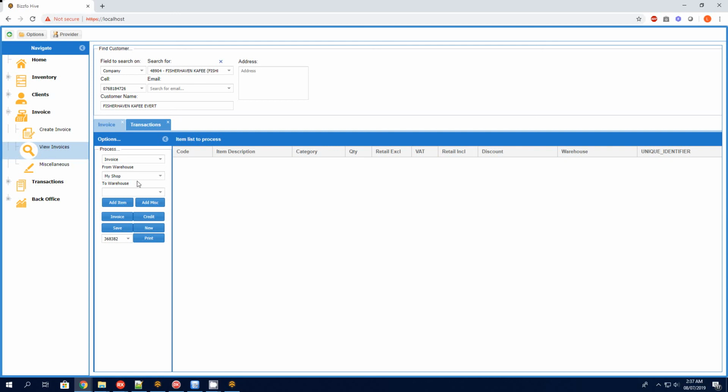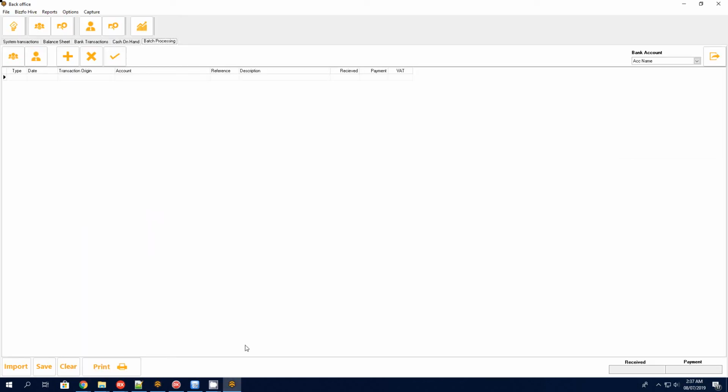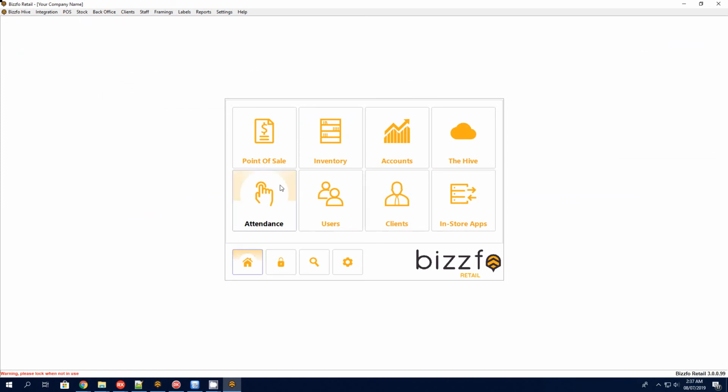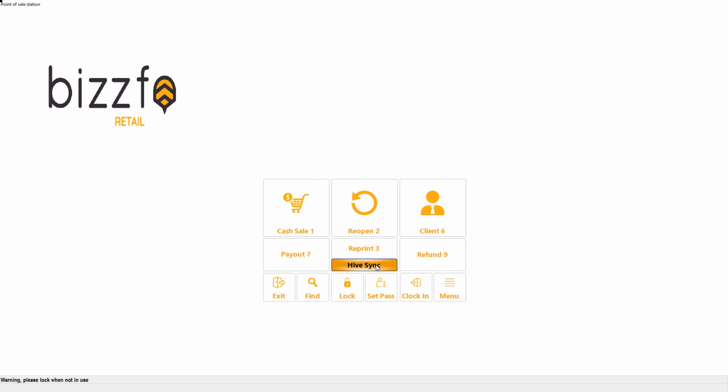And what the system will do now is it'll sync it back to the point of sale. Refreshing, we can see it's two invoices. The one is from my factory and the other one is from my shop. So let's move over to Bizzfo, and what we'll do is we'll just do a sync as well. Again, the sync is automatic, but by clicking on the Hive sync, we're just speeding up the process.